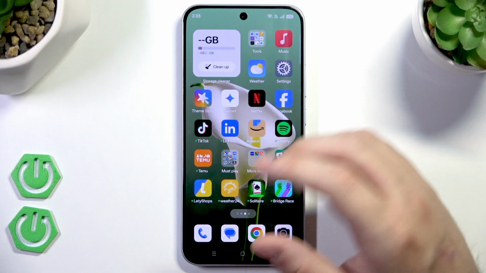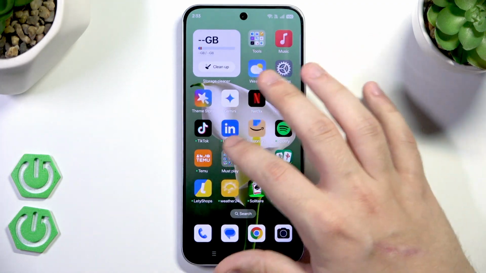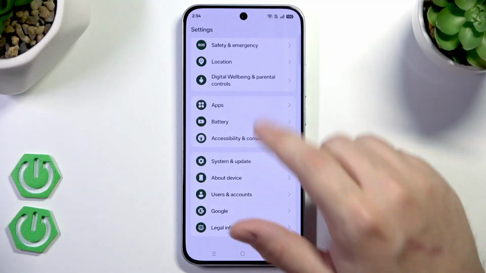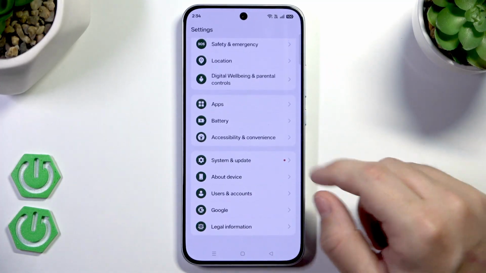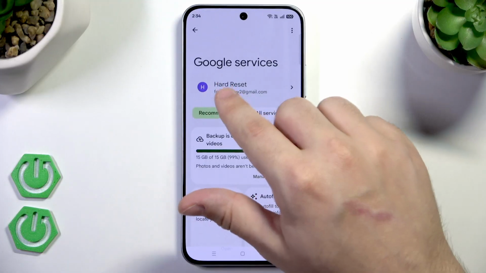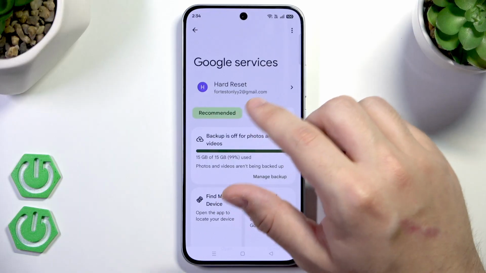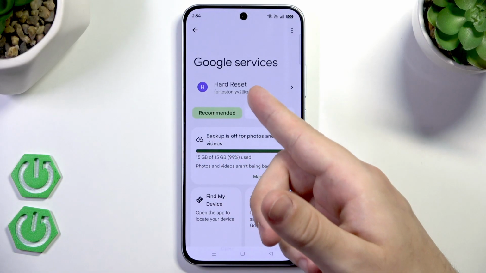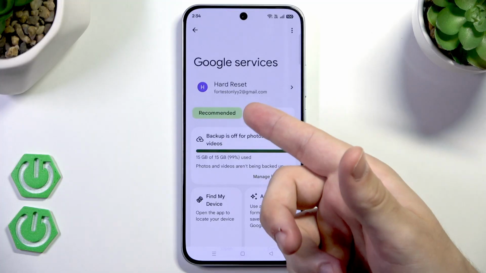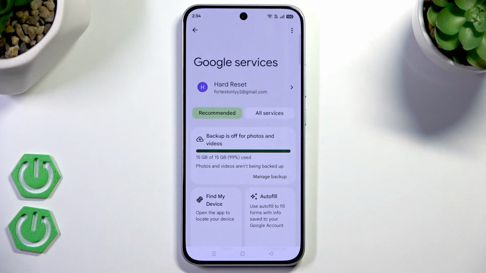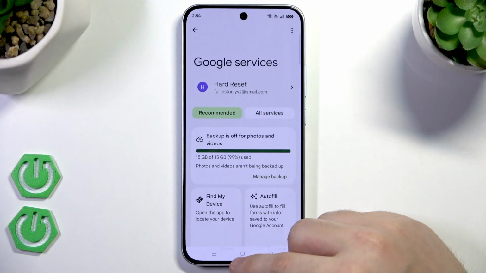Also, before we open up our WhatsApp, we need to make sure that when we open up the settings and scroll to the downside, in the Google, we are logged into the same Google account that we have selected when we are making a backup. It is really crucial because if you'll be logged into another Google account, there's a huge chance that you won't be able to restore the chats. So check it before opening the WhatsApp.